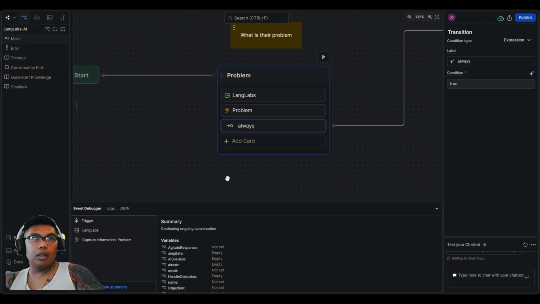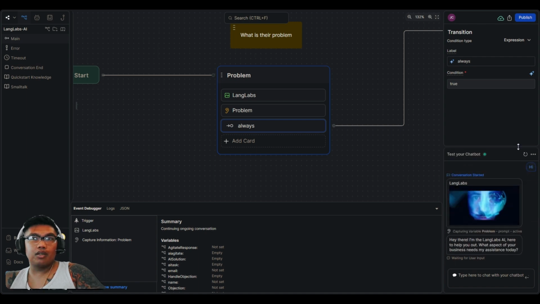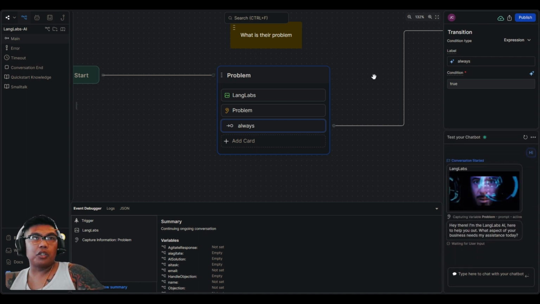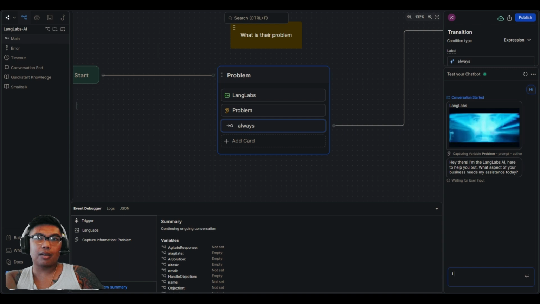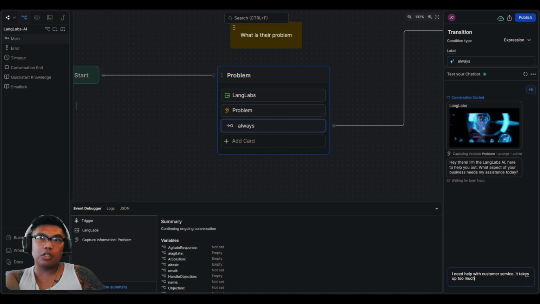And then from there, it'll always go to the next step. So I have the label "always," which means that if the condition is true, then it'll just move on to the next step. I'll add some more clarification to that once we have more of a directional fork in this conversation. So we'll say that I need help with customer service. It takes up too much time.